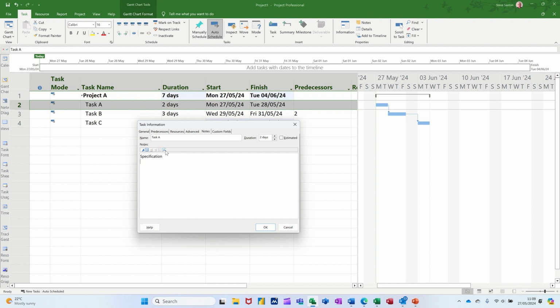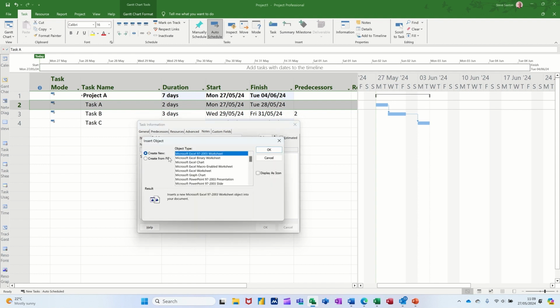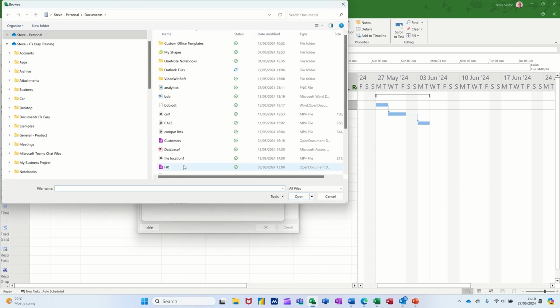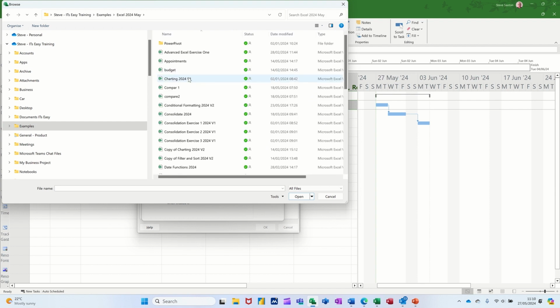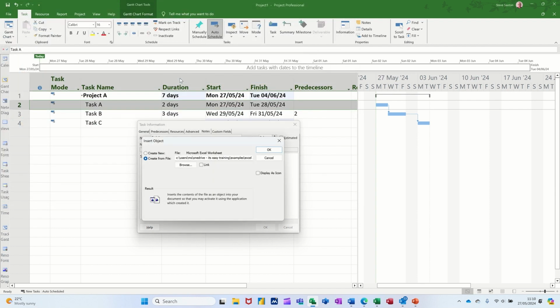If I click on that, insert object, it says it will open up the file types that you've got on your computer. Now you've got there, create new or create from, which is what I want to do first off. And then you just browse your computer or your network for the file that you want to add. So I'm looking down there. I'll go into examples. I'll get myself an Excel file. And I'll get this one, charting, which is just an Excel file I've created.